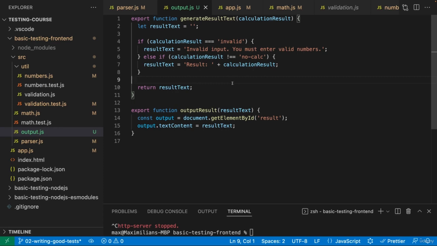As mentioned earlier in the course already, you want to have granular units, functions typically, for which you then write your tests so that you can test those different behaviors standalone, independent from each other.